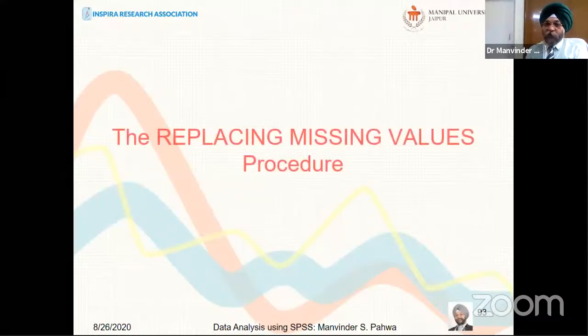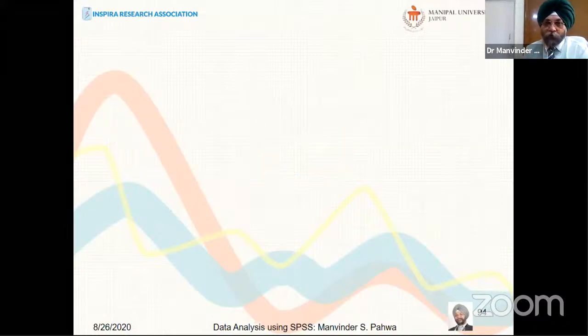So this is one of the most awaited things which everyone is looking forward to. The next process in manipulation of data is the replacing missing value procedure. So how will you replace the missing values, and how will you make SPSS calculate the missing values for you? This is one of the procedures which we will now be going with.